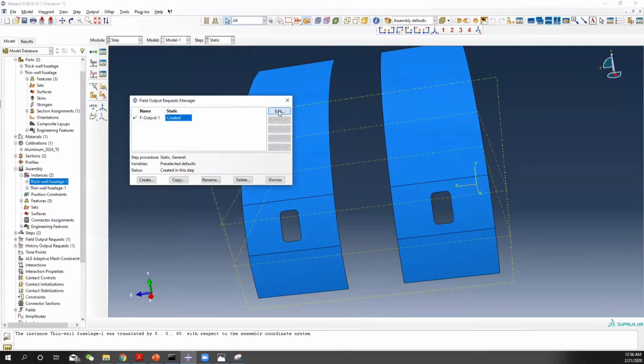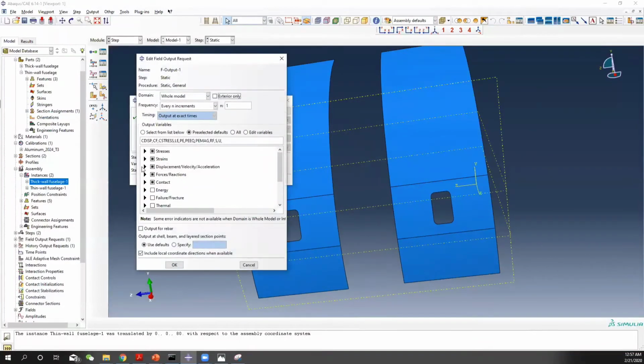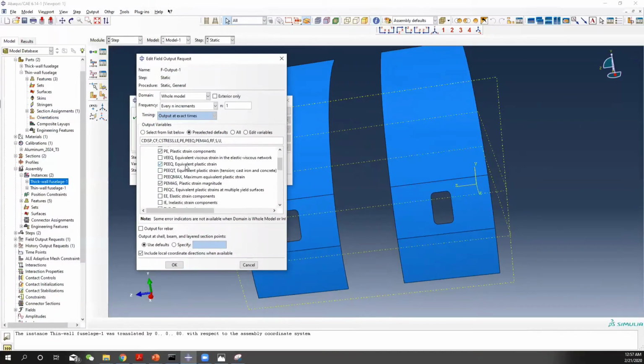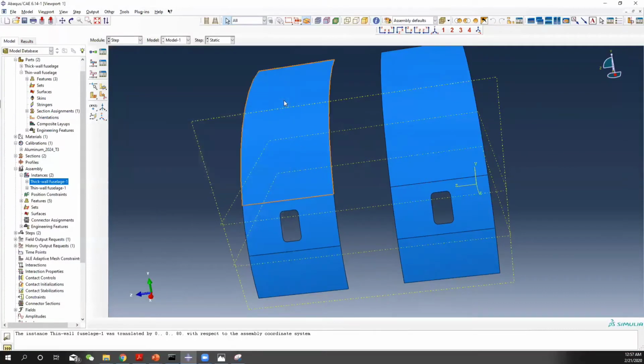So everything looks good. Now check your field output. In your field output, one important thing here is in your strain, you should have the plastic strain and plastic strain magnitude. Those two are the ones that you can check whether your design reaches the plastic region of your stress strain relation.